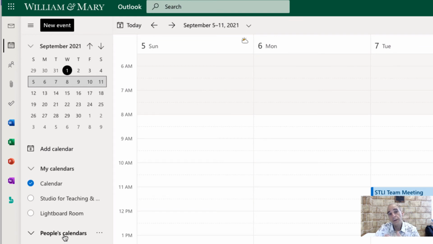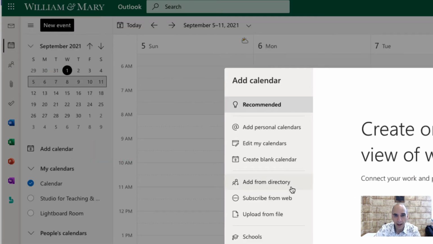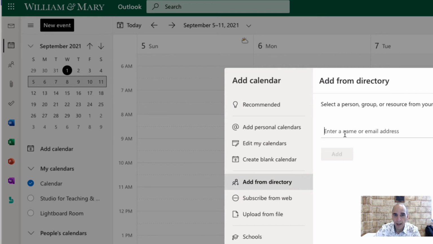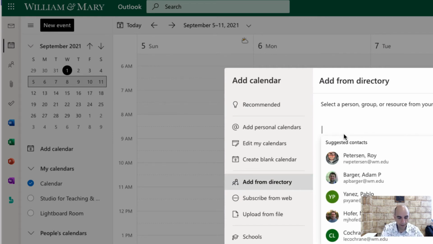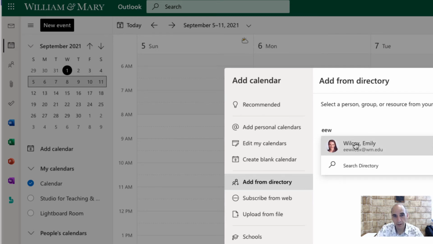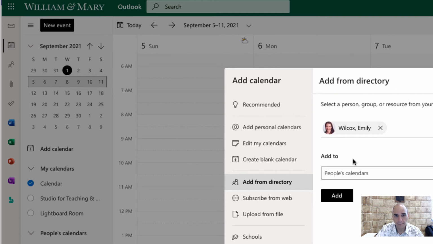Okay, so let's say I want to meet with a couple of colleagues. How do I check and see what their schedule looks like? I go to Add Calendar, and I can add from the directory, notice here on the left-hand side. And now I can enter a person's name or email address. So let's say I want to see when Emily Wilcox is available. I can put in her username and choose that. And I can add that to people's calendars if I want, and I'll say add.